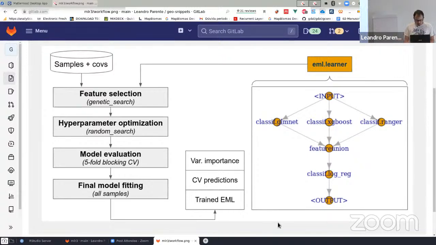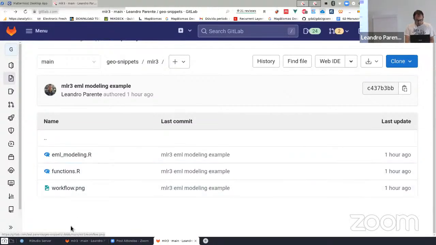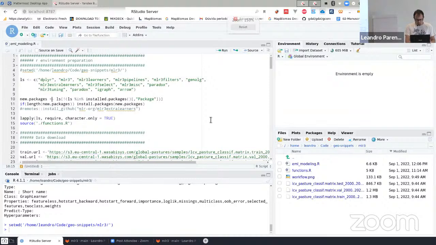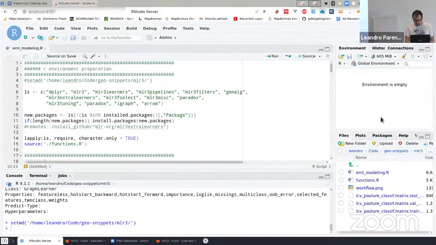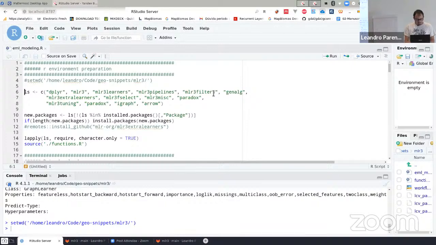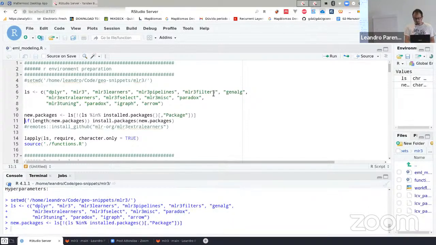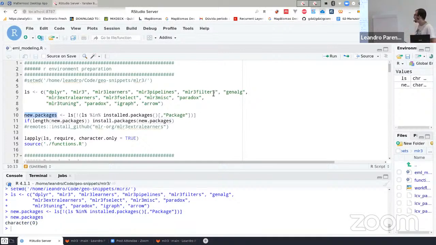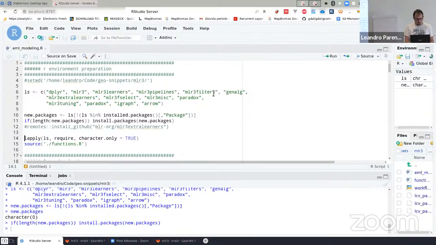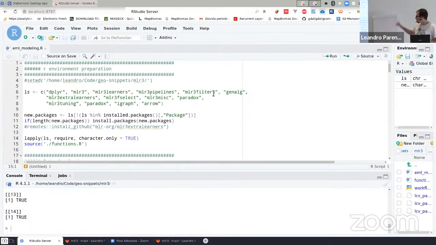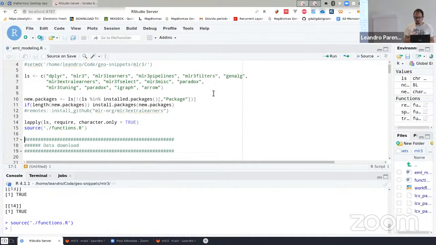So let's execute the code. I will increase the font size a bit more. There are several packages here, and I already have all of them. If you want to reproduce it, you probably need to install these packages with this line. Here I'm importing everything, and this line just brings the functions into scope, so we can use mostly the train MLR3 function.